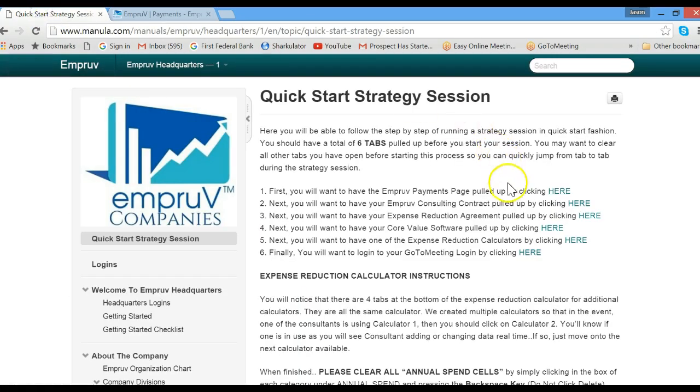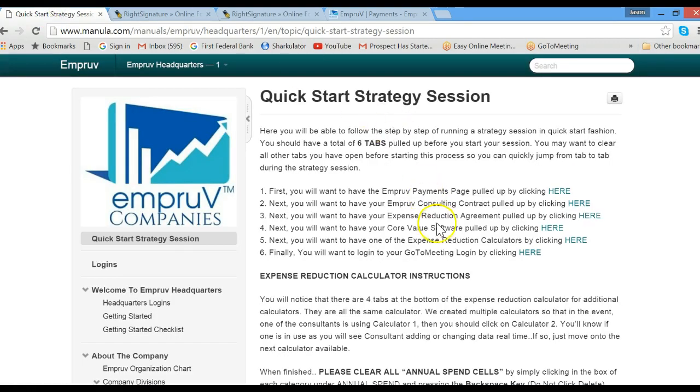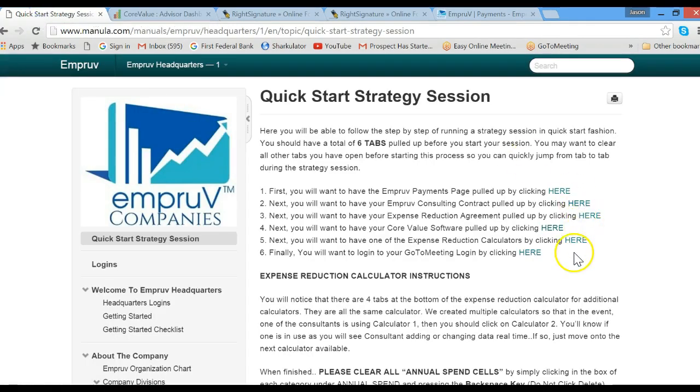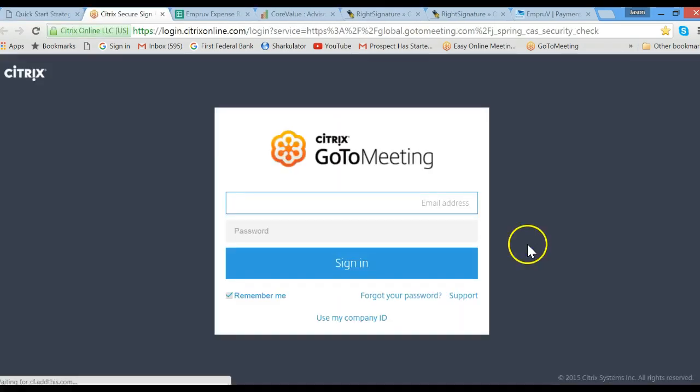And then I'm going to go back here and I'm going to open up the next tab, which is the Improved Consulting Contract, which also has the scope of work embedded in there. And then we'll pull up the Expense Reduction Agreement, pull that up here, and then we'll go back, and then we'll pull up the Core Value Software Program, and that'll pull back up there. And then we'll go over here and pull up the expense reduction calculators. Go over here, and then finally we'll pull up the GoToMeeting login there.